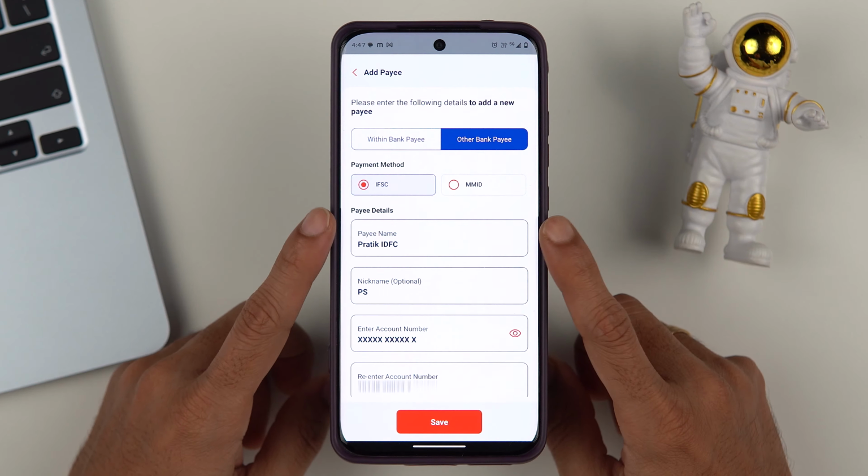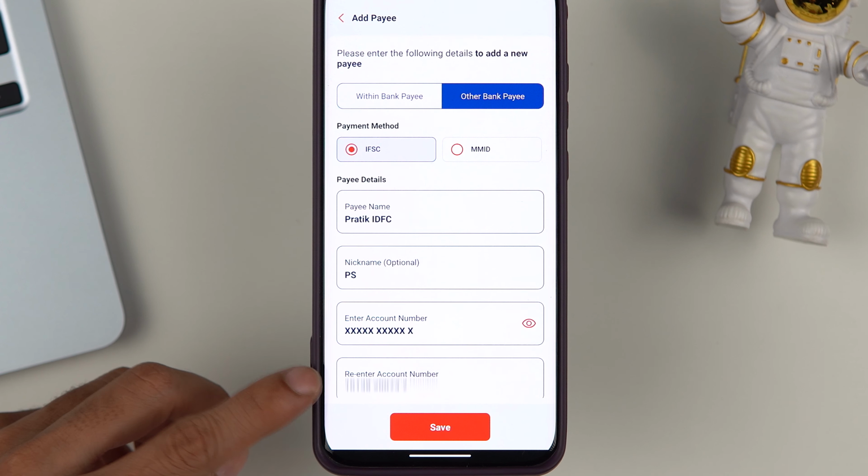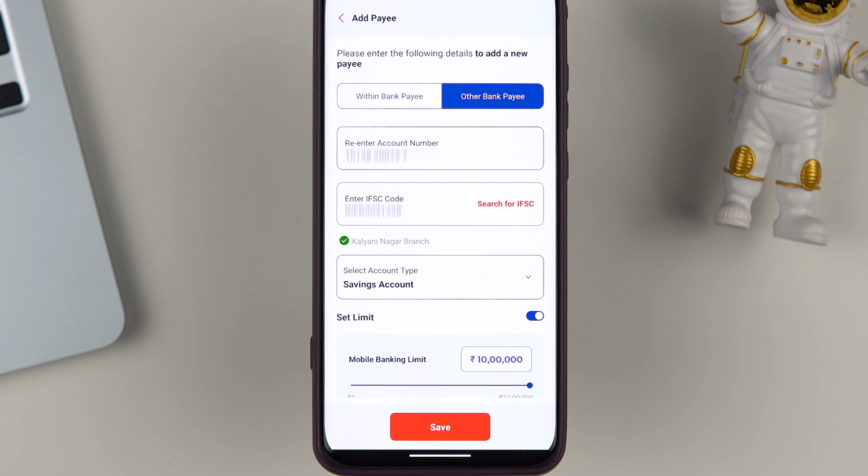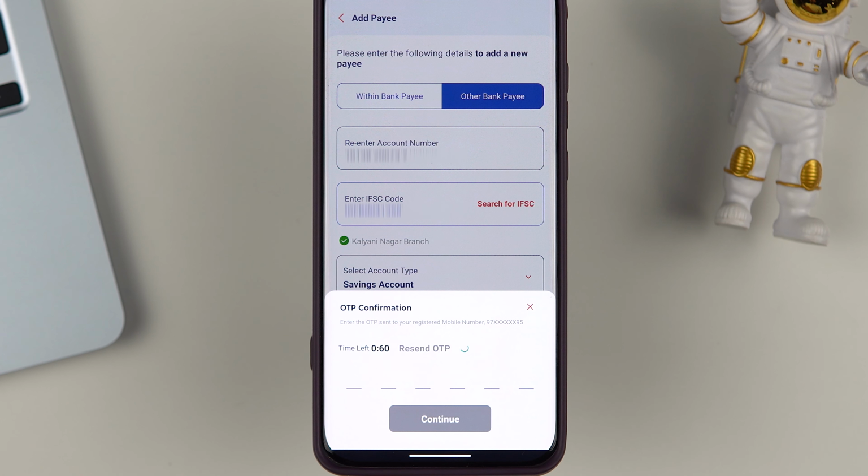So now you can see I have entered the account details, I have entered the name, I have entered the account number and IFSC code. If I go down, this is where you can check out the details. You can also set the limit, as I said earlier. Once everything is done, simply tap on the save option.